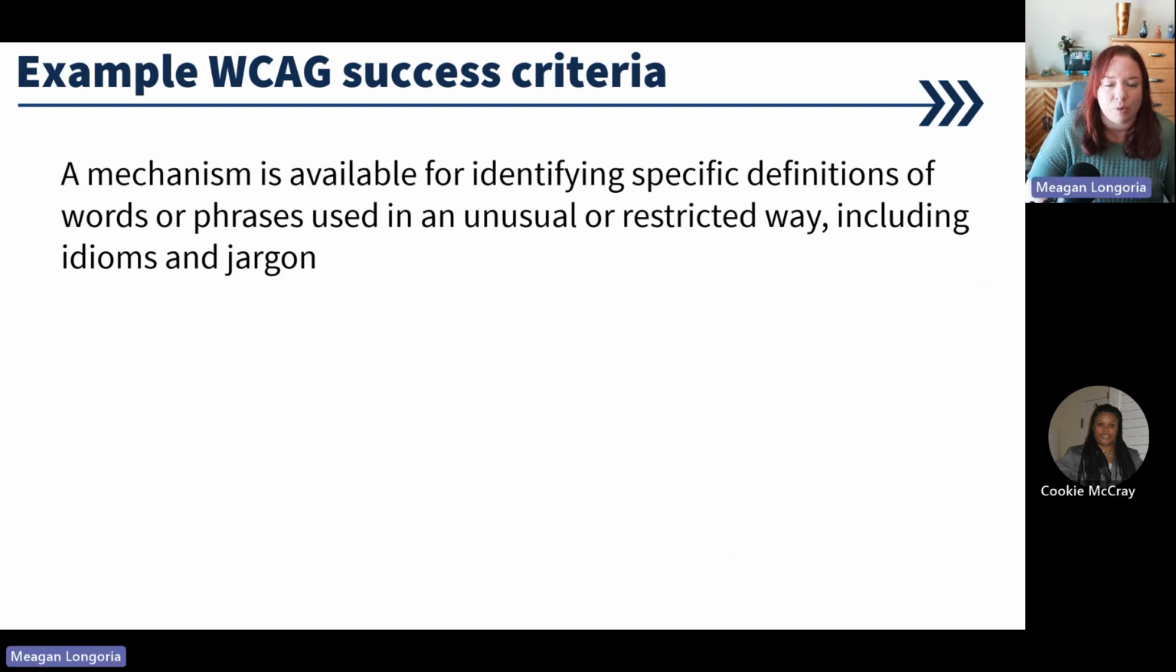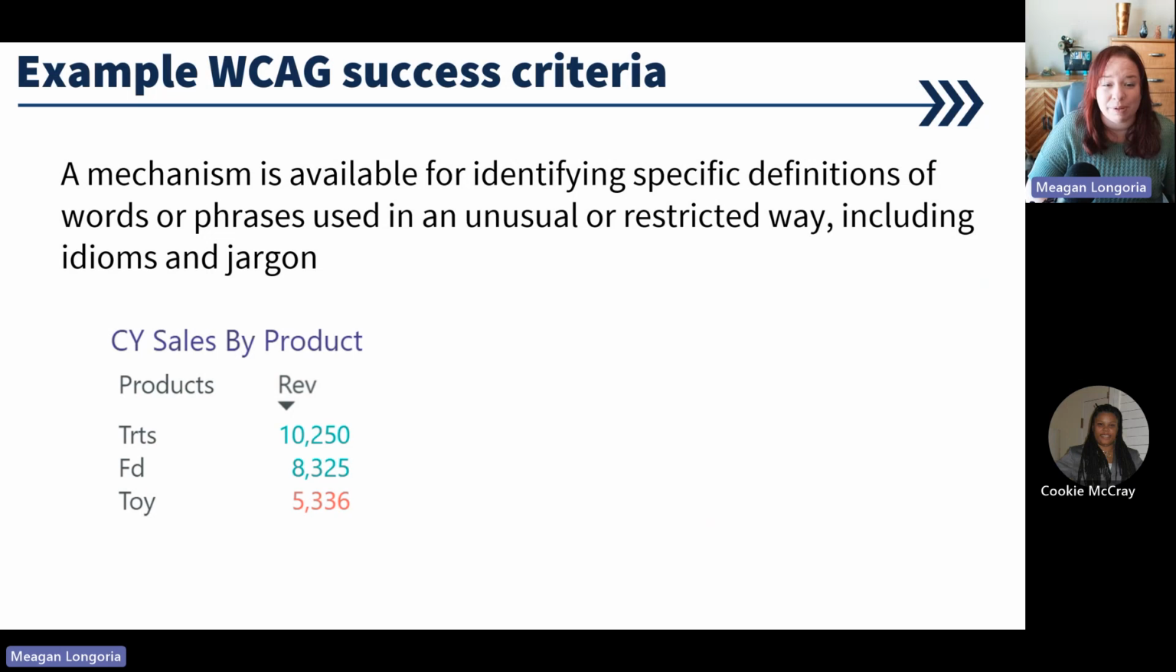So let's look at one more. This one is more about cognitive accessibility. So we need a mechanism for identifying specific definitions of words or phrases used in an unusual or restricted way, including idioms or jargon. How does this apply to reports? We love jargon and abbreviations. It is pervasive. We abbreviate things. We have a special name for it.